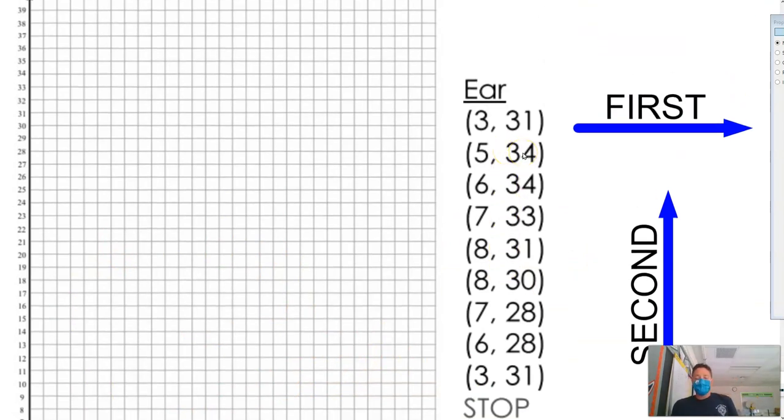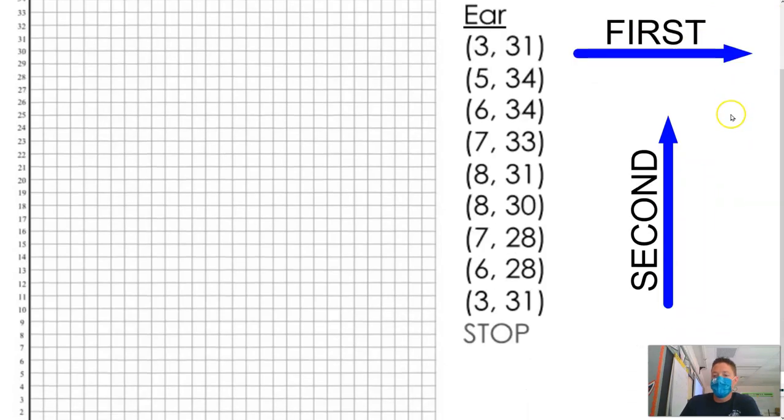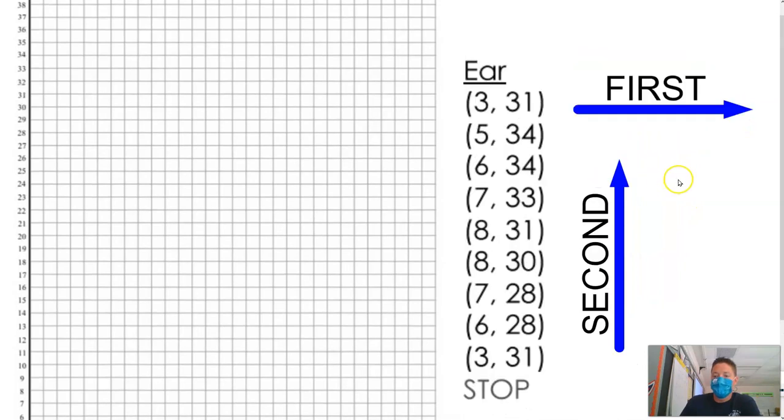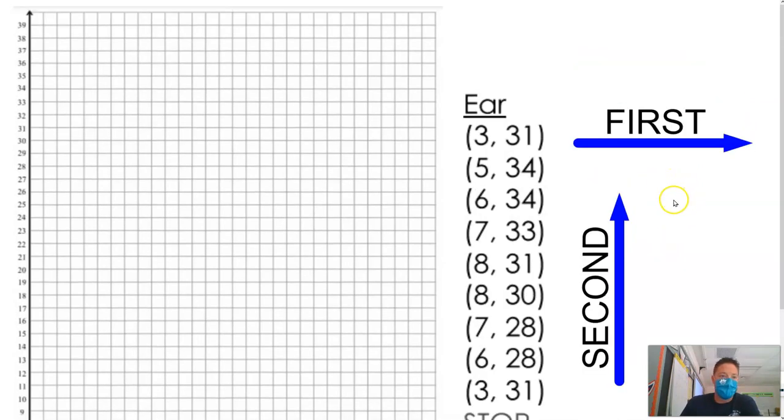Now, there's a couple of things to remember when you're graphing. All right, so if you see over here, I said that first we go over, right? So you're going to go to the right, and then second, you're actually going to go up and down. Okay, so that's just a reminder for you as you're working through these.